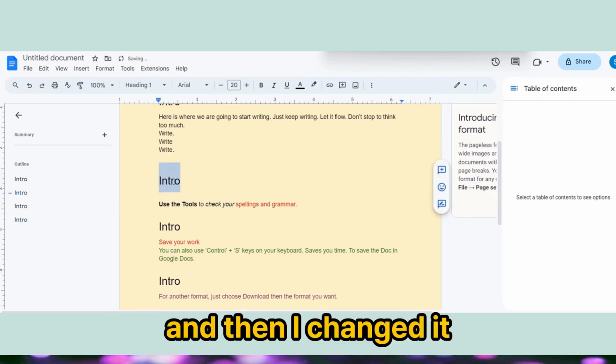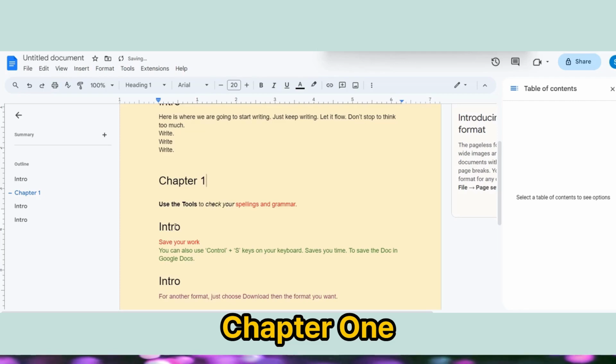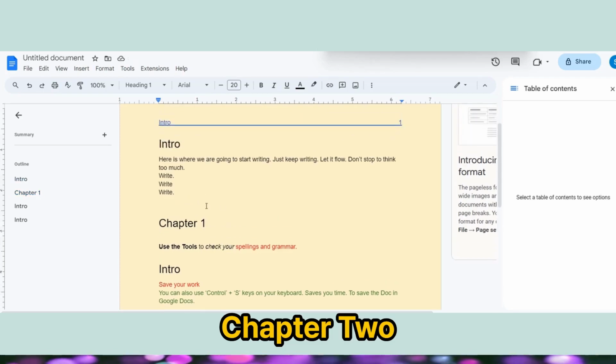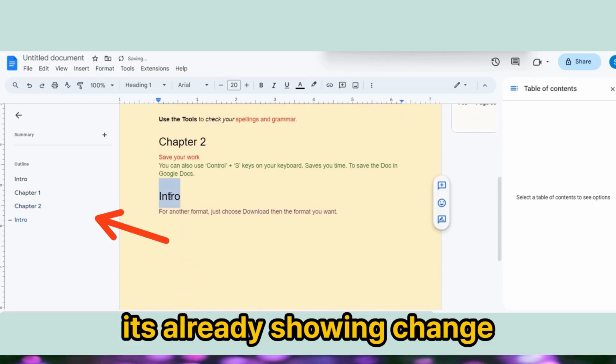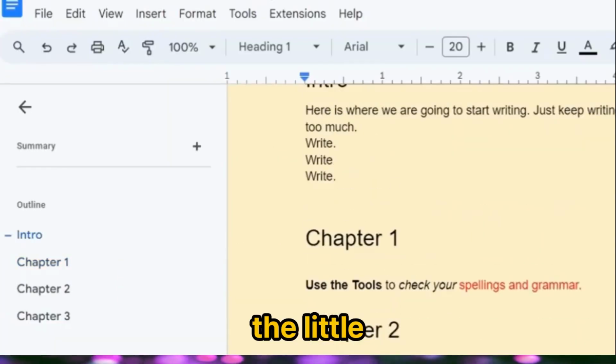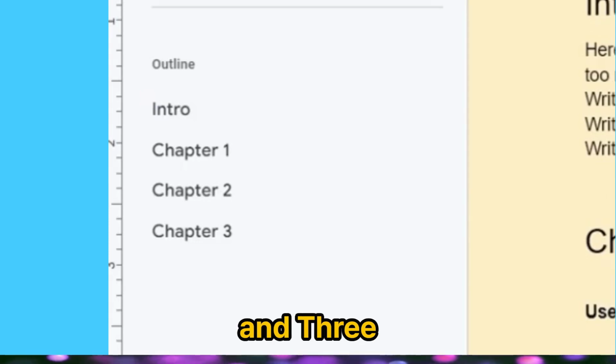And then I change it to whatever else. So chapter 1. I've changed it to chapter 1. This will be chapter 2. And as you can see on the left hand side, it's already showing as I'm writing it. It's showing on the left hand side in the little area there. Chapter 1, 2 and 3.